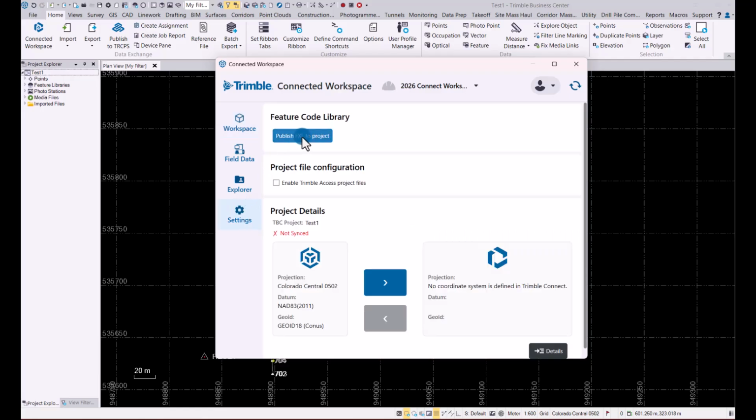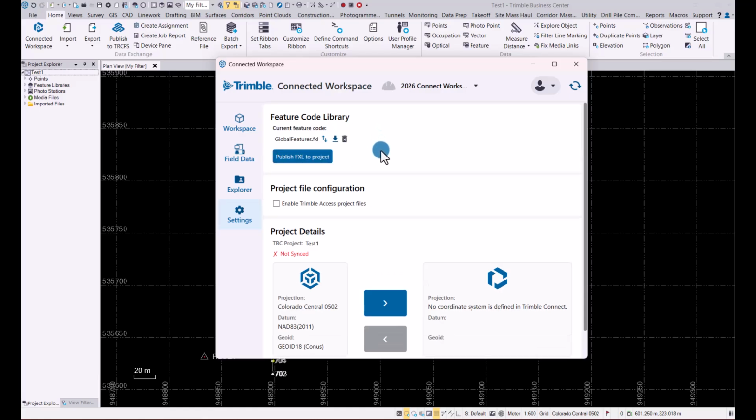Now you will see we can publish my feature code library. So let me do that. It will take the information from my TBC project and publish it. So now when anybody else opens up a Trimble Access job file, this feature definition library would be available to them automatically. This you need to switch on, project file configuration. This is where we enable our Trimble Access project files or job files so that you can generate them in the connected workspace.